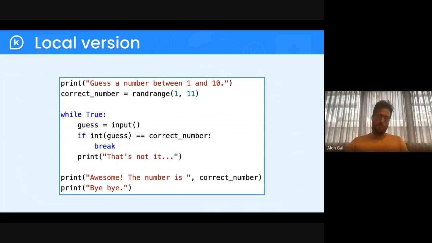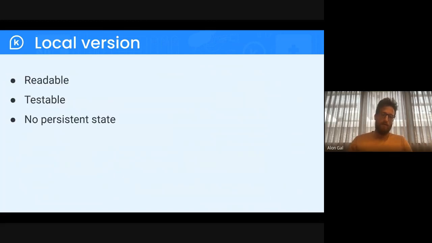So let's talk about some of the properties of this local version. First, it's very readable. You can go line by line, you understand where you are in the flow, and you can manipulate it easily. The second point is that it's testable. By patching the input function, or giving a stream of guesses, you can easily test that the function does what it's supposed to do.